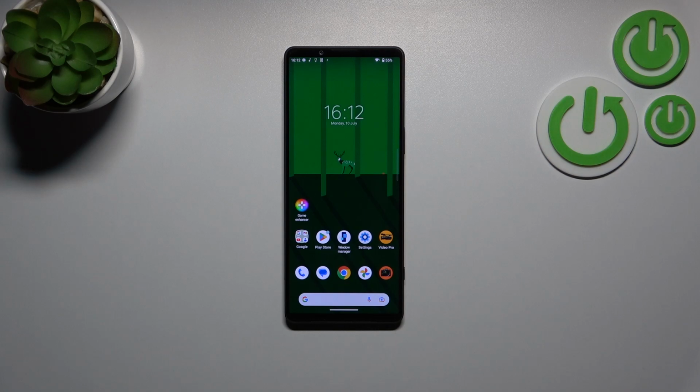Hi everyone, in front of me I've got Sony Xperia 1 Mark V, and let me share with you how to change date and time on this device.